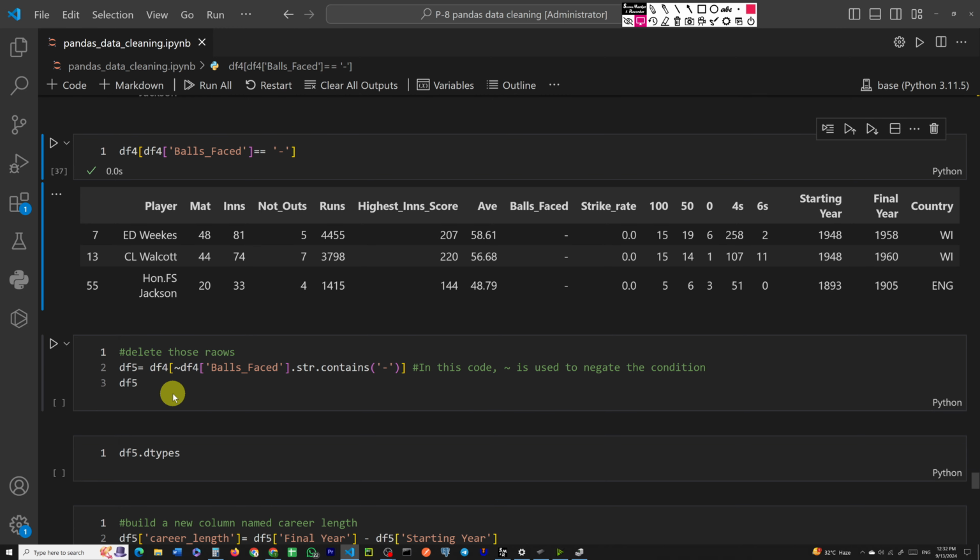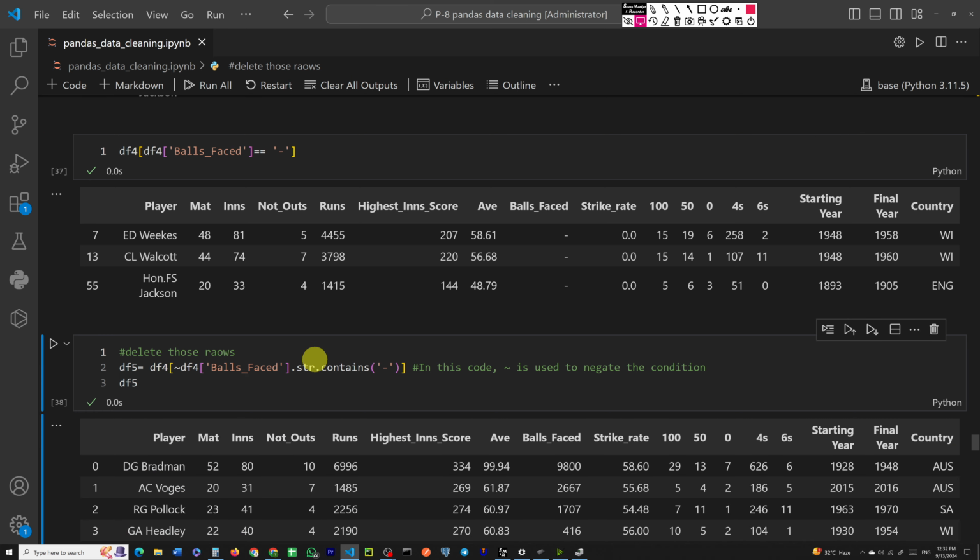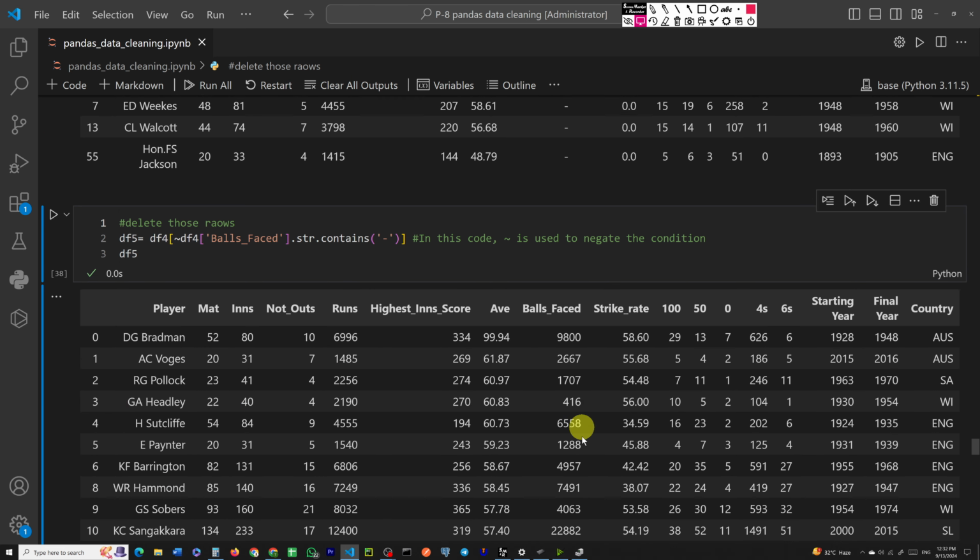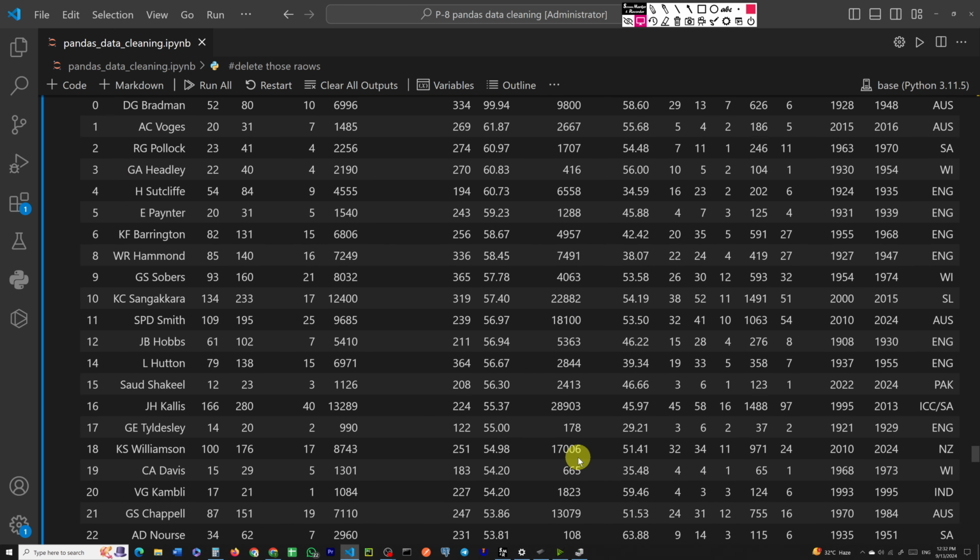This is so important: how can you delete those rows which contain these 3 hyphens? These hyphens can be found by using this condition. We will negate this condition with the tilde sign. That means these 3 rows will be deleted from this data frame DF4, and we are creating a new data frame DF5. Now open this DF5. This ball face column is totally free from the dash sign.